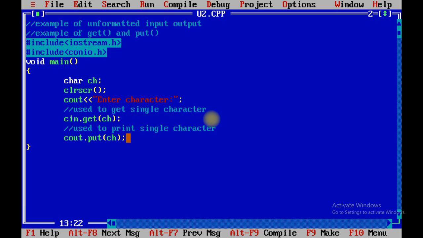In the next example we have taken the get and put functions. Get is responsible for getting a single character from the screen, and put is responsible for printing a single character on the screen. Get can be used with cin, and put can be used with cout. One more thing you need to remember is that there is no need to use the getch function here. You need to avoid it while you are working with unformatted input output.